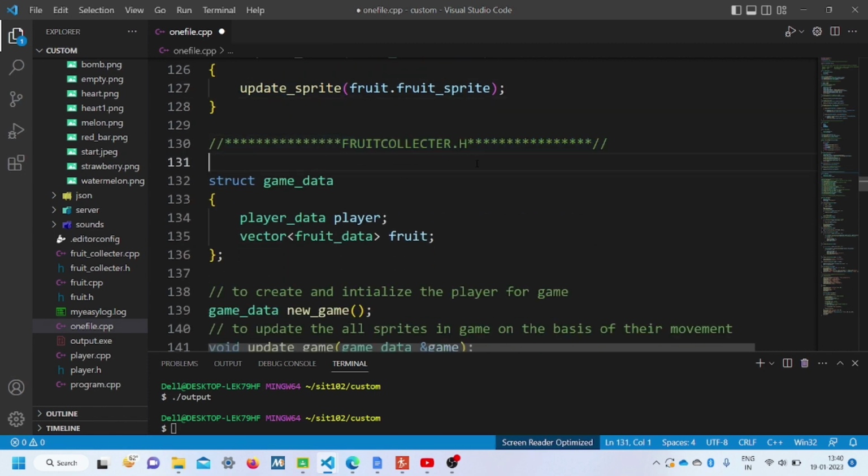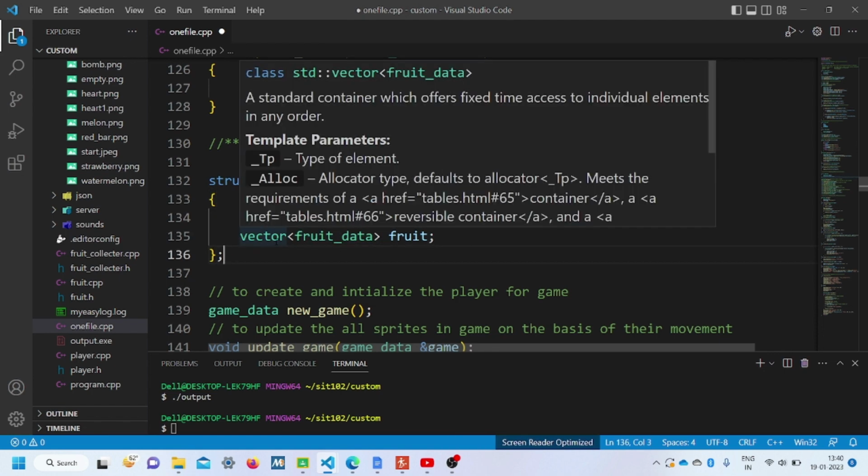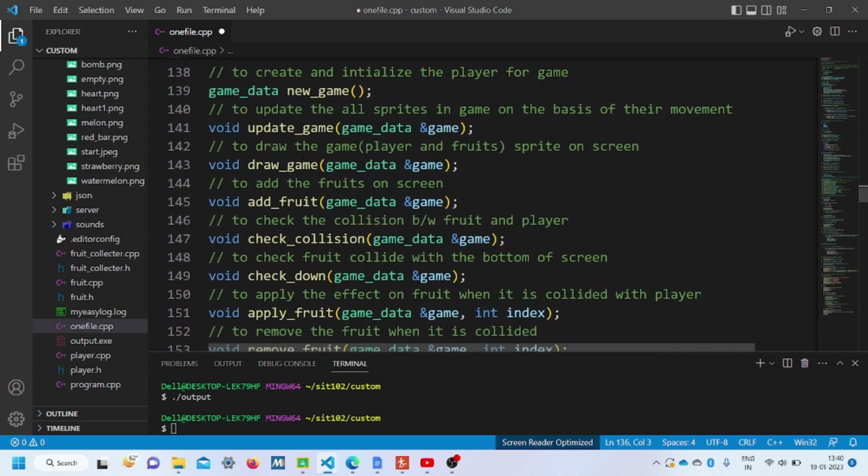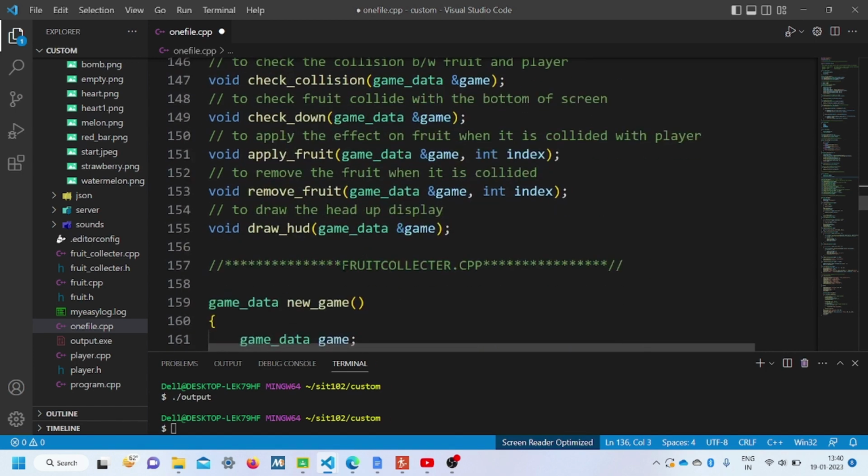Fruit collector.h, in which both the files, that is fruit and player, are linked together. Here a structure named game data is defined in which there is a variable player of data type player_data and a variable fruit of data type fruit_data. Sorry, this is not a variable, this is a vector variable of data type fruit_data. Here a vector of this is declared. Now these are the signatures of all the functions which I have declared in the fruit collector.cpp file.